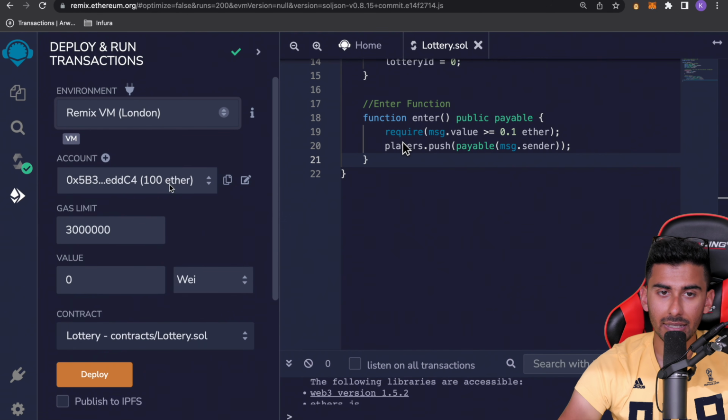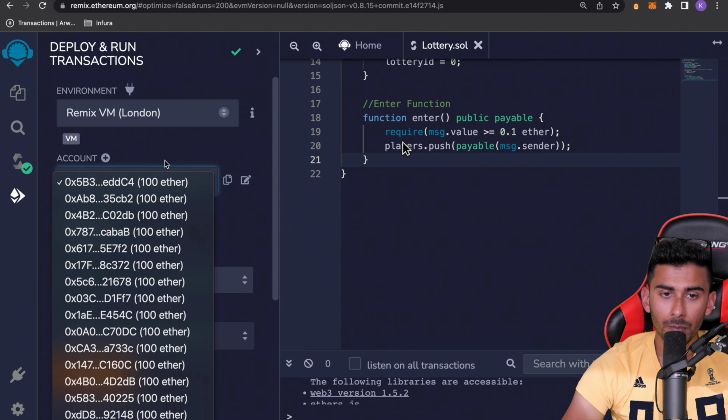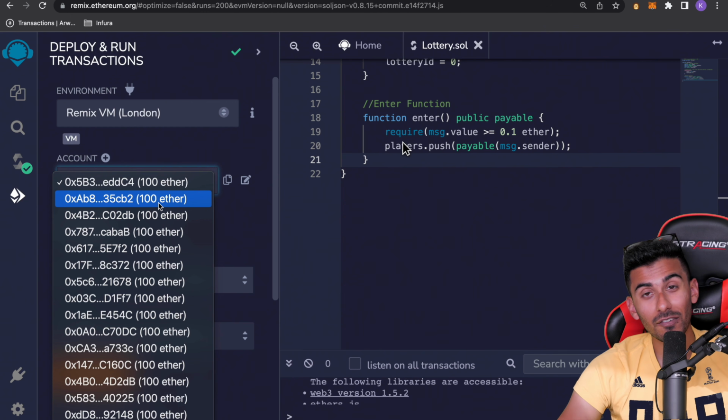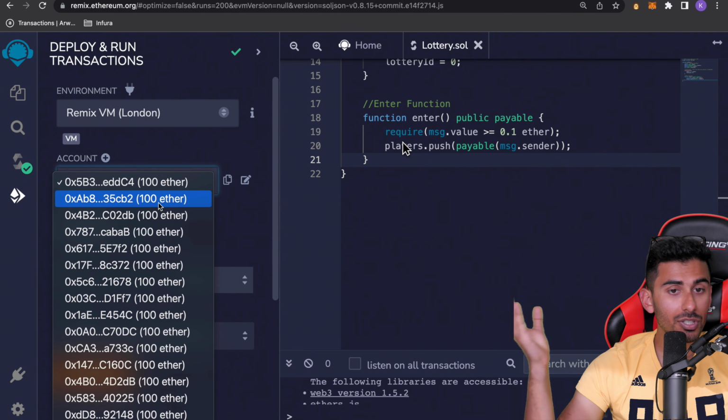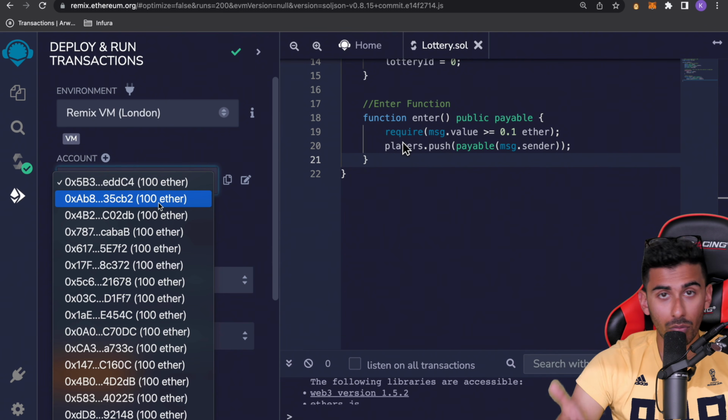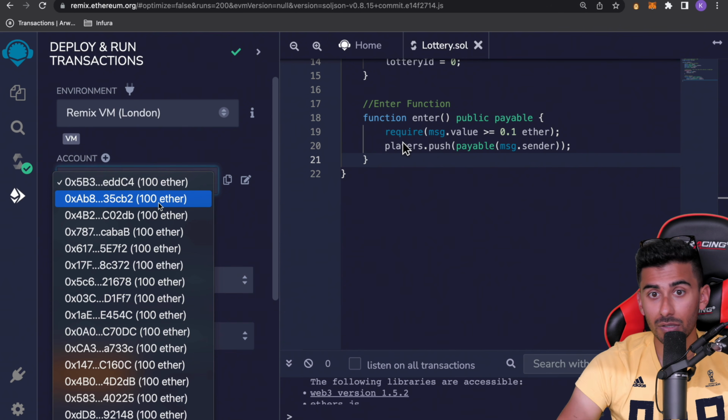Now let's go ahead and test it out. By the way, here's the really cool thing about Remix. Look at that. It just gives us so many accounts and all of them have 100 Ether in it. So you don't have to go to a faucet and get Ether in your wallet, do all this garbage. You just have it here right away, ready to go. So that makes our lives very easy.